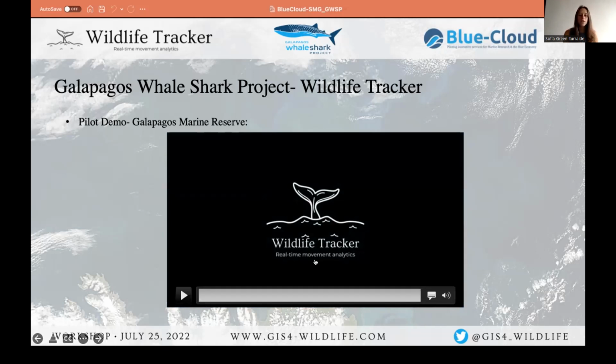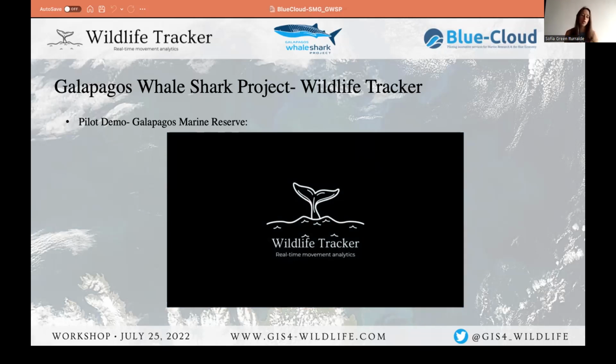Okay, so with that short video, I just wanted to show you how the Galapagos Whale Shark Project and Wildlife Tracker are collaborating together and exactly how we use their platform. You see, after we satellite tag whale sharks, we're able to upload them to MoveBank and then transfer this information directly into the Wildlife Tracker, where we're able to see exactly the movement of our animals overlaid on the different environmental variables that are important for the movement of our animals.